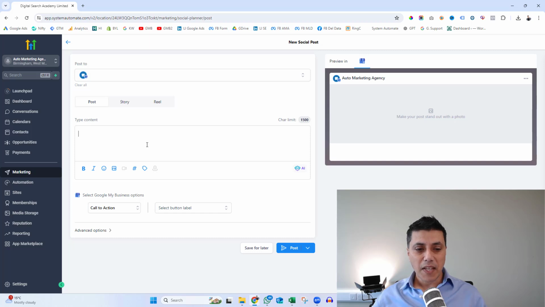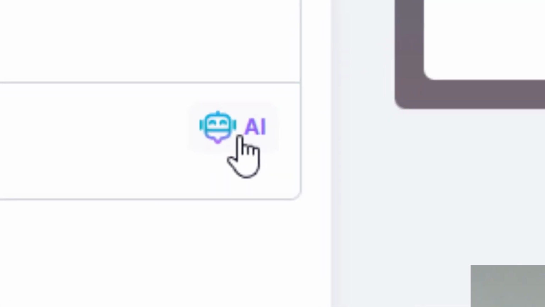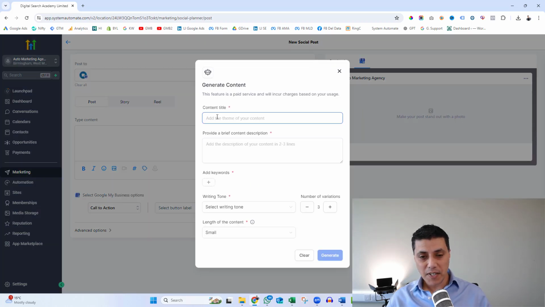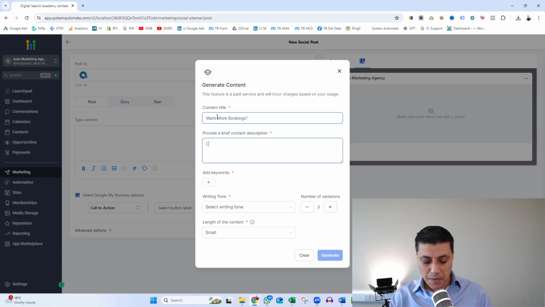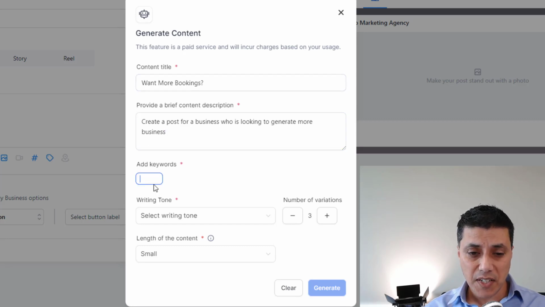And then once I've selected it, I can either type something in or upload an image, or look at this, I can use AI to produce my content for me. How brilliant is that? So I can say generate with AI. And over here, I'm going to type something in quick for now. For example, want more bookings. Create a post for a business who is looking to generate more business. And then I tell it to give it some keywords, like for example, more bookings. As an example, you can add as many as you want to.